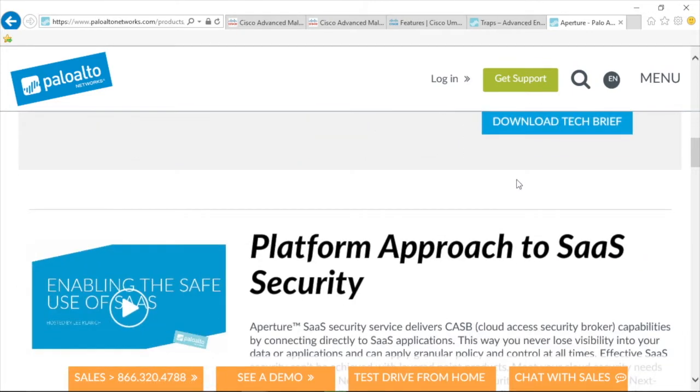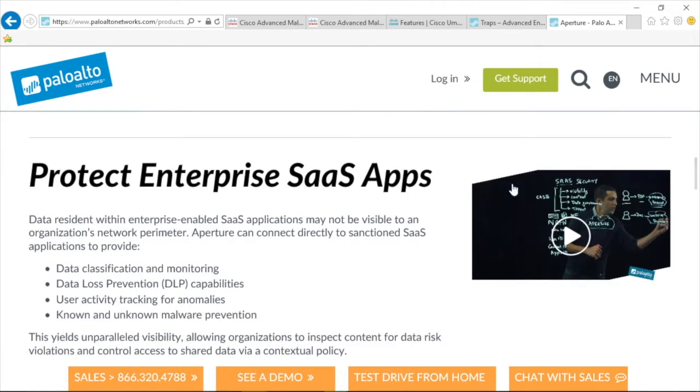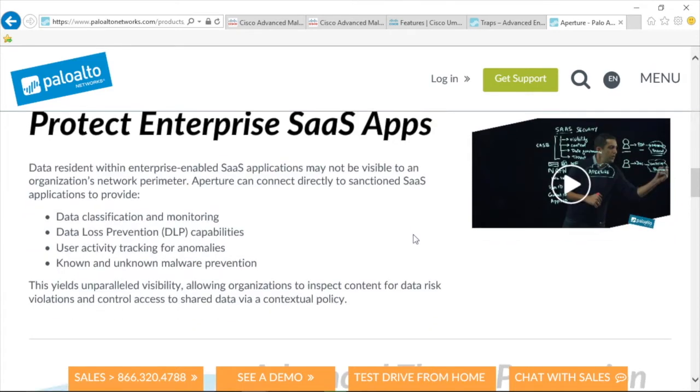And you can come in here and you can see that Aperture is a cloud access security broker, but it goes beyond some of the ones that we've been dealing with for the last few years, leveraging the next generation security features of Palo Alto Networks. So in this lightboard video, you can see some other capabilities here: connecting to sanctioned SaaS applications for data classification and monitoring, data loss prevention, user activity tracking, and protection against known and unknown malware.